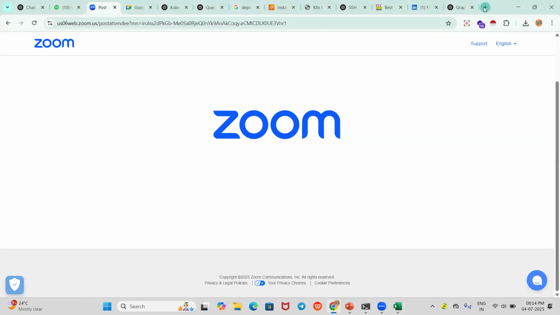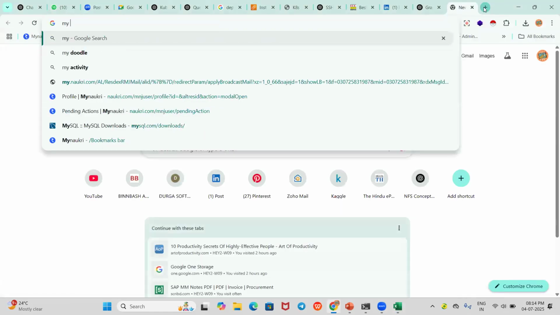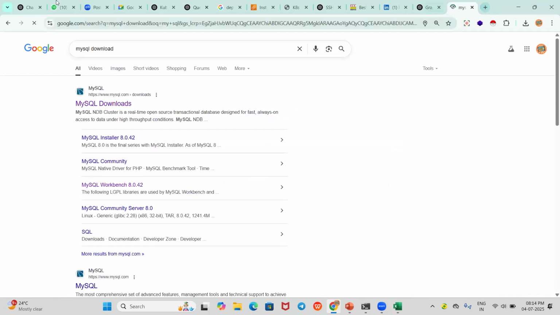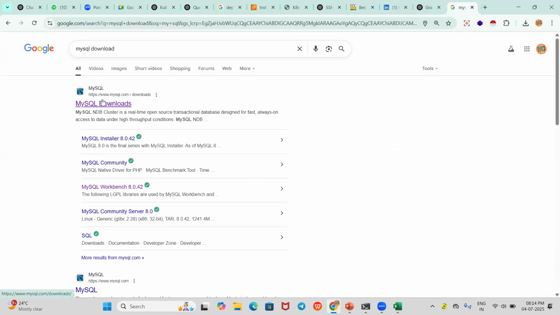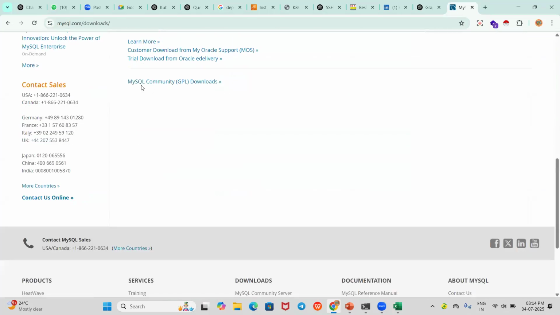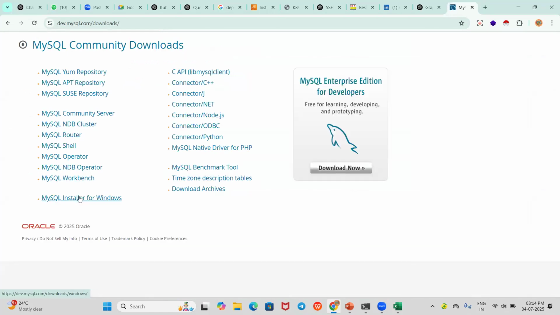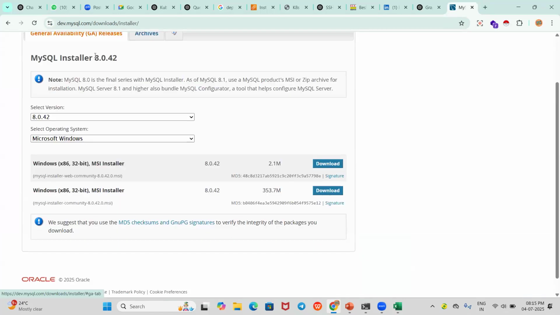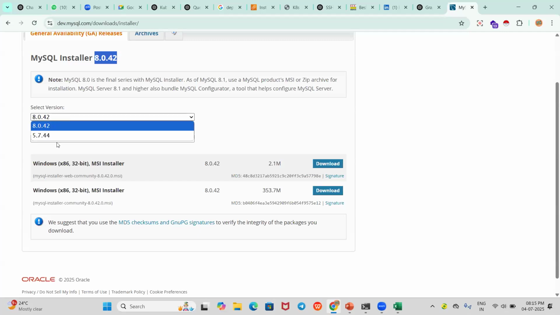How to install MySQL? First, go to Google and search for MySQL download. This is the page you want to download from, MySQL download. Click on it. In the downloads, you have to scroll down to the MySQL Community GPL downloads. Click on it. Here is the MySQL Installer for Windows. Here you can see the general available releases. What is the version? It is 8.0.42, and this is the selected version. Apart from that, we have the older versions, so let it be the default one.